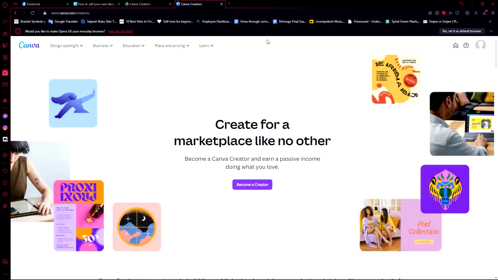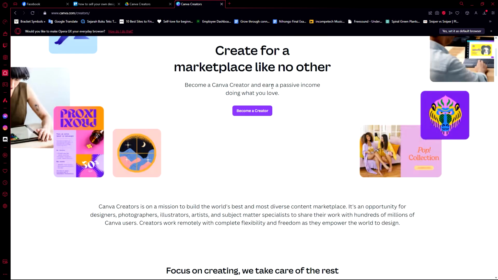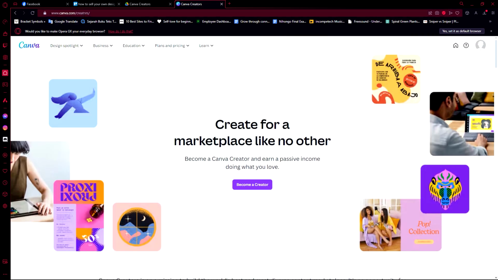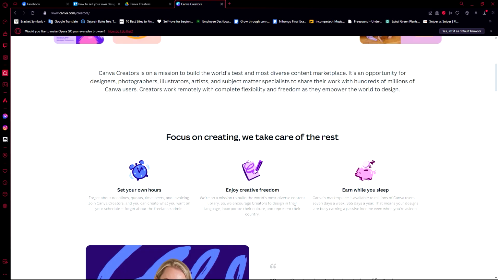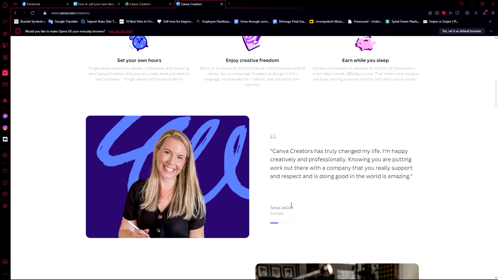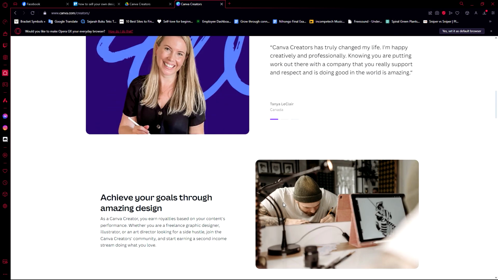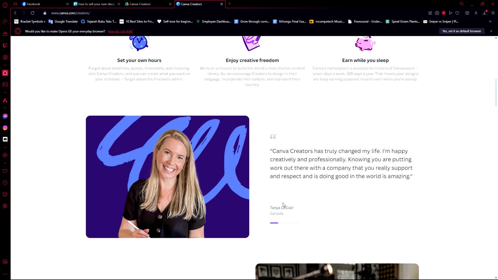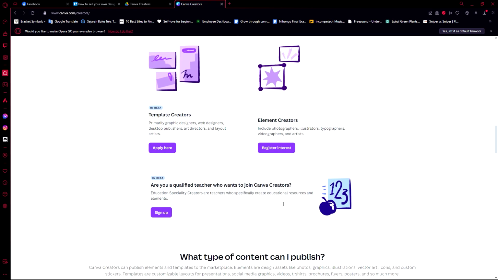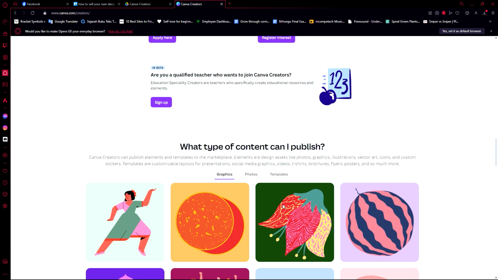Okay, so first of all, of course, we need to head over here to canva.com/creators, or you can just search over on Google Canva creators and click the first link that pops out there. Of course, it has to be Canva. If it's not, then you don't need to click on that and find Canva instead. So we can see here that a lot of people have been helped or their lives have changed by using Canva creators. And this is really good if you are someone like an artist or a graphic designer.